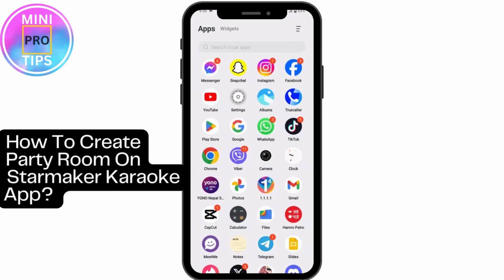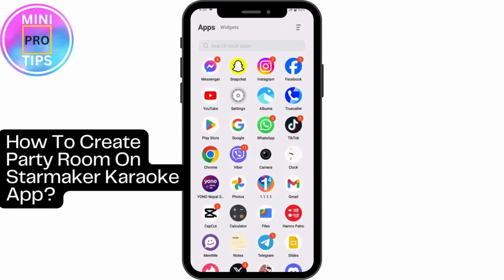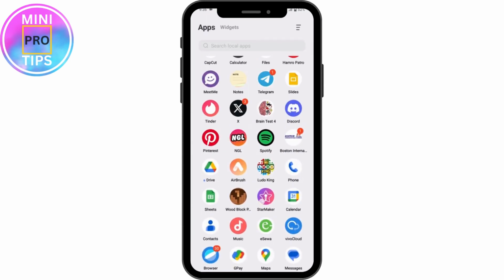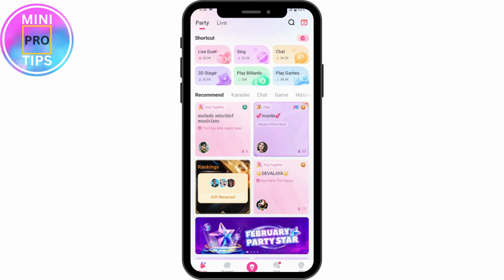How to create a party room on the Starmaker Karaoke app. So if you want to create a party room, then first you need to open up your Starmaker application and make sure to log into your account.